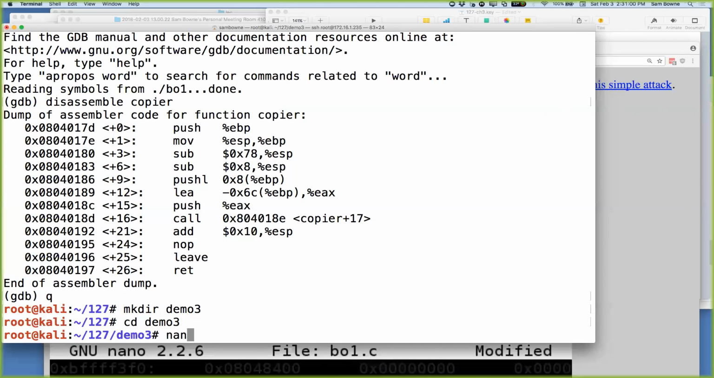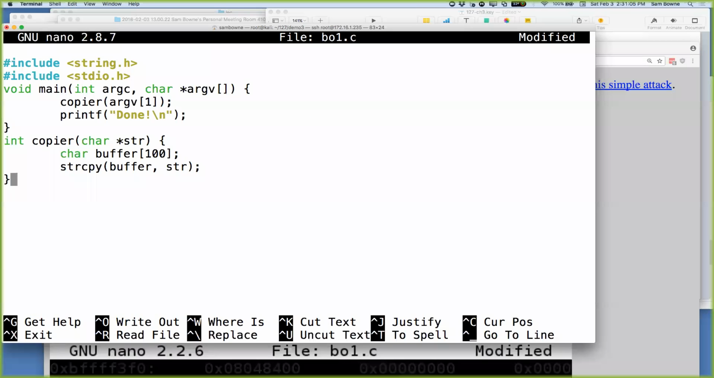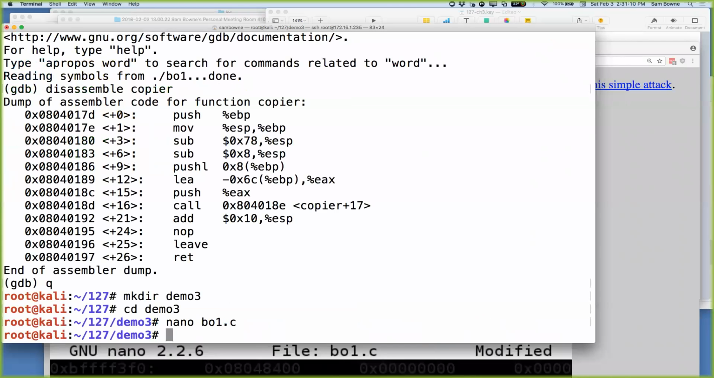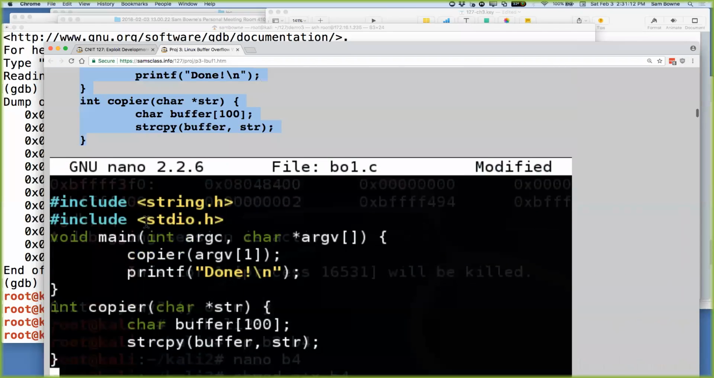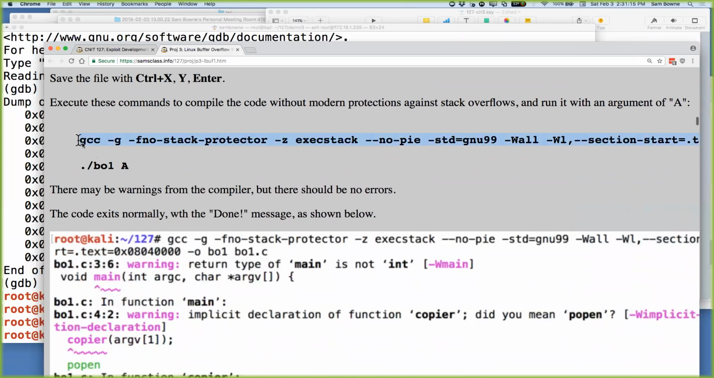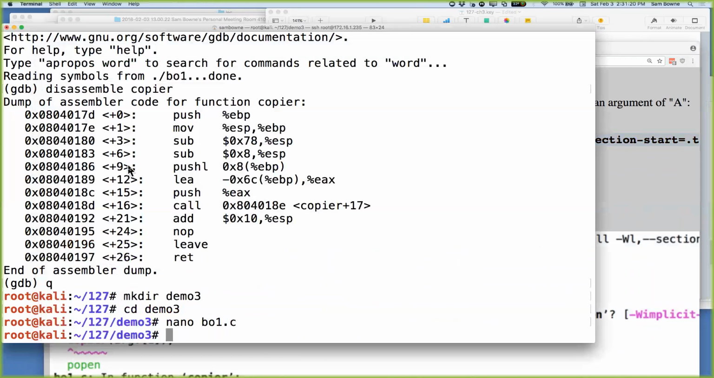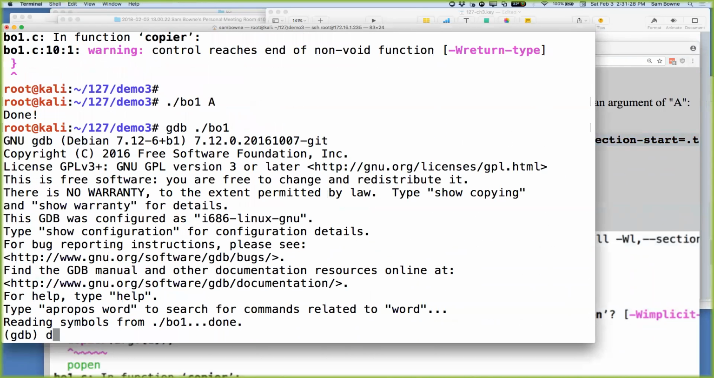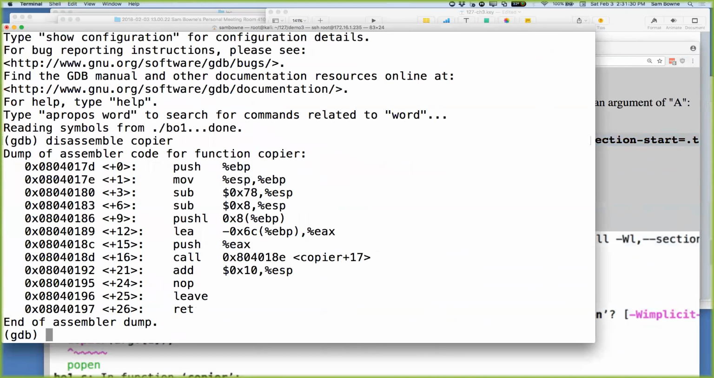Somehow I've fallen off the track. Somebody, I imagine, will enjoy pointing out to me what I've done wrong. I don't understand how I could do this if I wanted to. Suddenly the disassembly isn't working. But anyway, now if I compile it here, that should give me the stuff I need. And now if I do GDB of ./BO1 and then disassemble copier, it still gives me this crazy thing here that makes no sense.